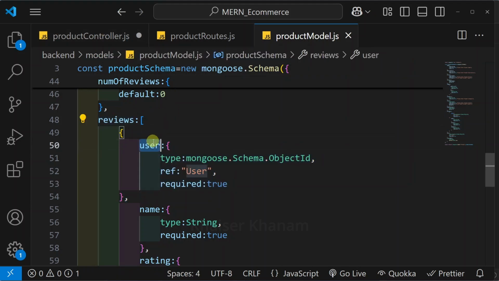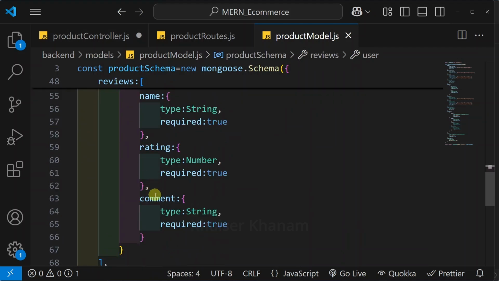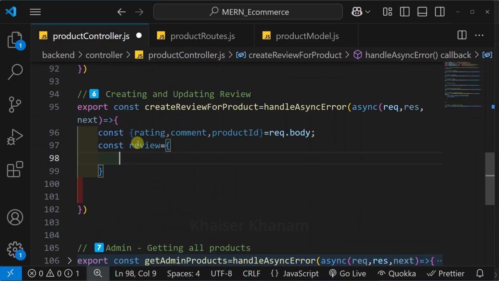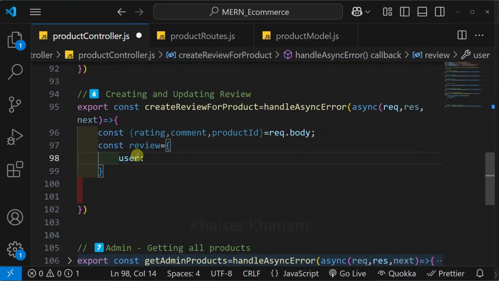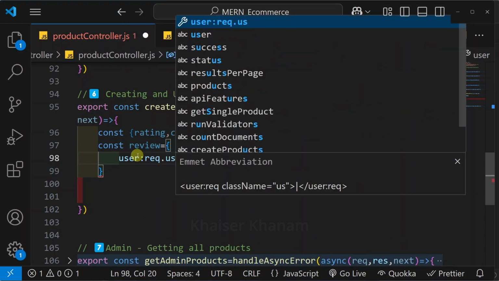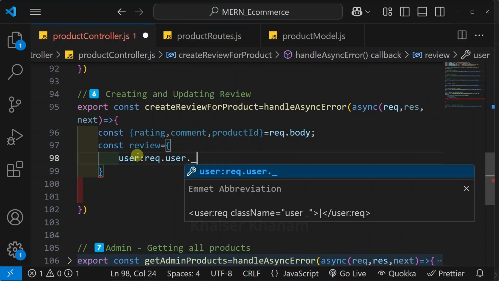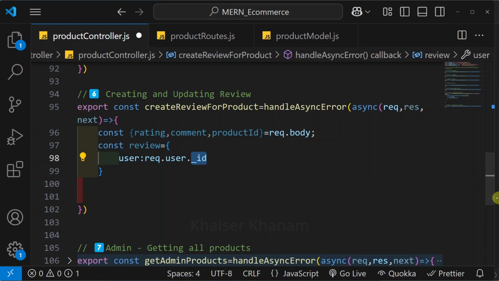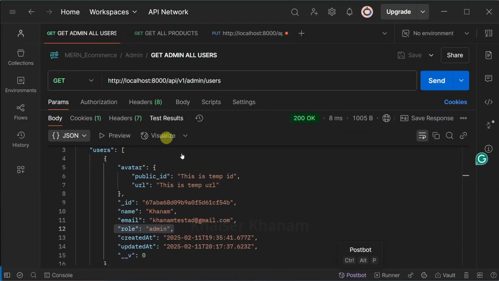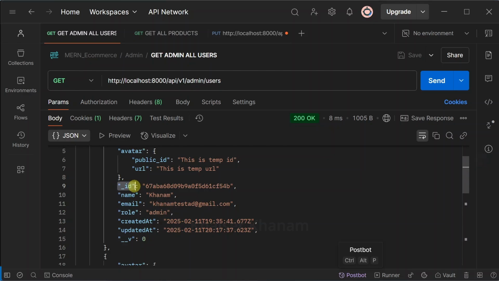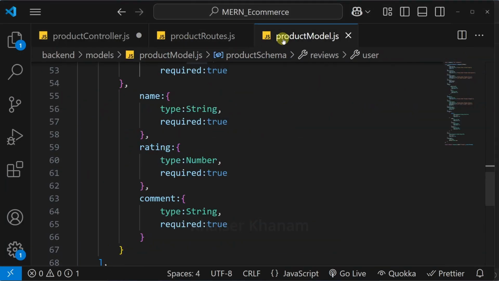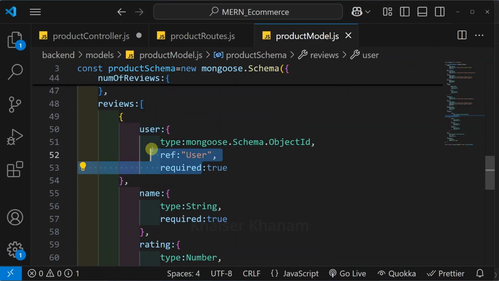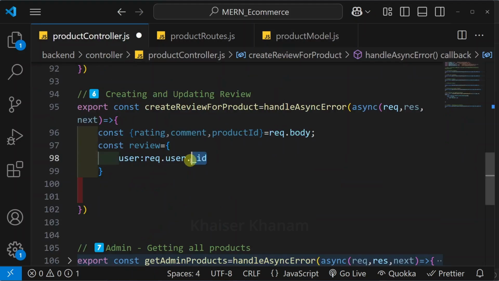Now, inside this reviews, we have user, name, rating and comment. So here I have created an object. Inside this, first I will be passing user. I will just access request.user, and whenever we are registering a user, we will have underscore ID. Let me show you. I will come to get all users. You can see we are having underscore ID, and here we are referring to that user model. So in this way, we are just going to access the user ID.